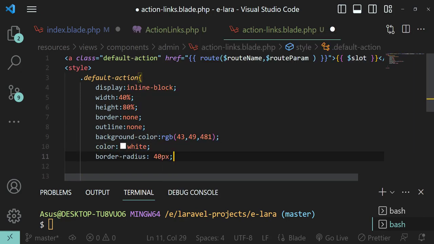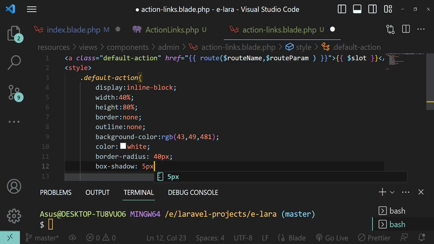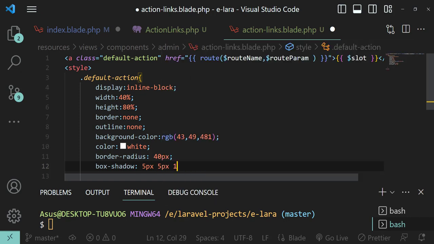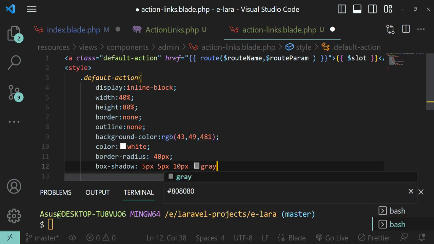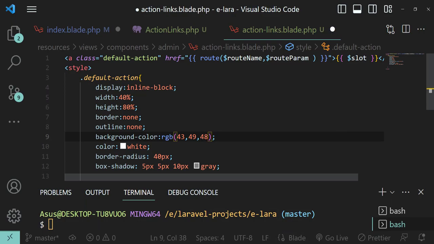40 pixels to give it round edges. For the box shadow, 5 pixel horizontal offset, 5 pixel vertical offset. Then blur 10 pixels, and the color, let's give it gray color. Why is it blue? Okay, this one is extra.